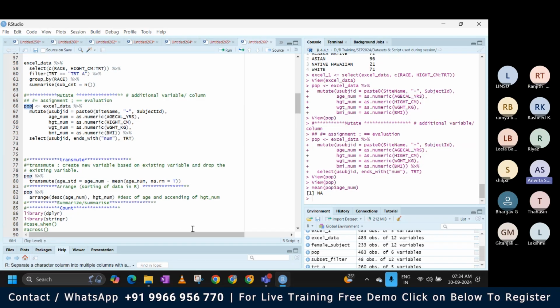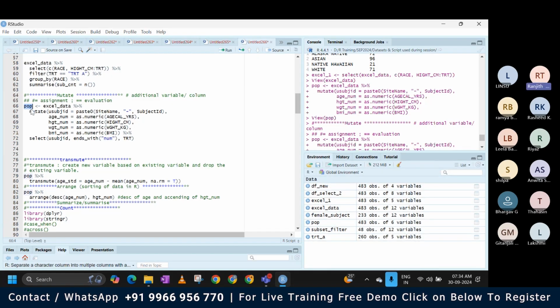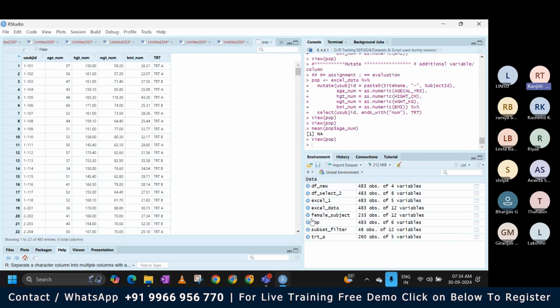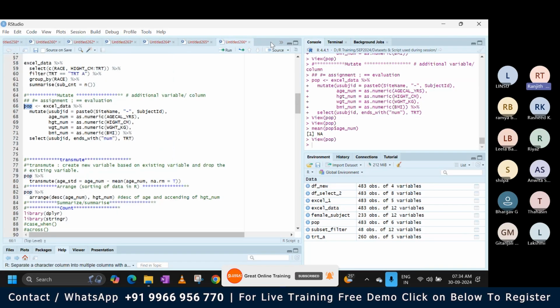When we go to the output, do we have a column for pop? Pop is not a column. Pop is an object. Pop is a data frame. These are the columns or variables of your subject ID, age, and so on, but this is the data frame. If you notice here, pop is the data set name, and the variable names should be inside the mutate. Okay. Any follow-up question, anybody?